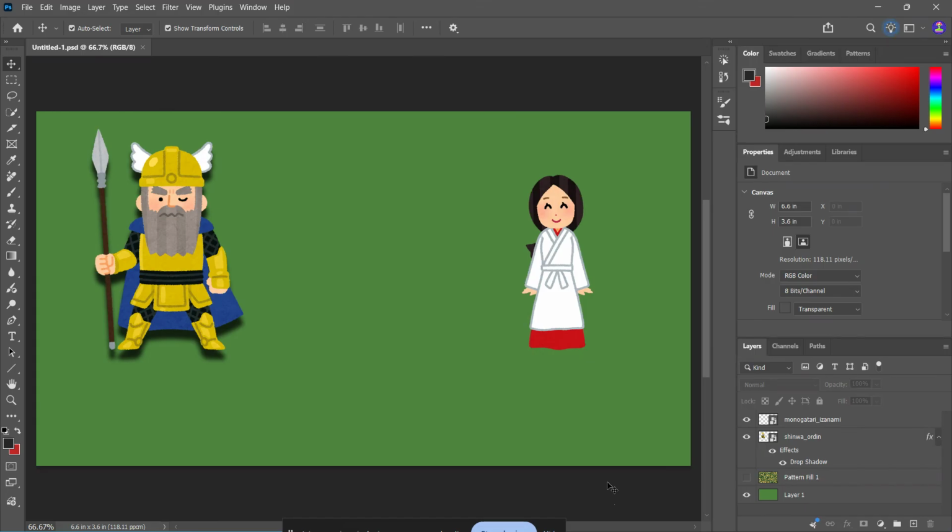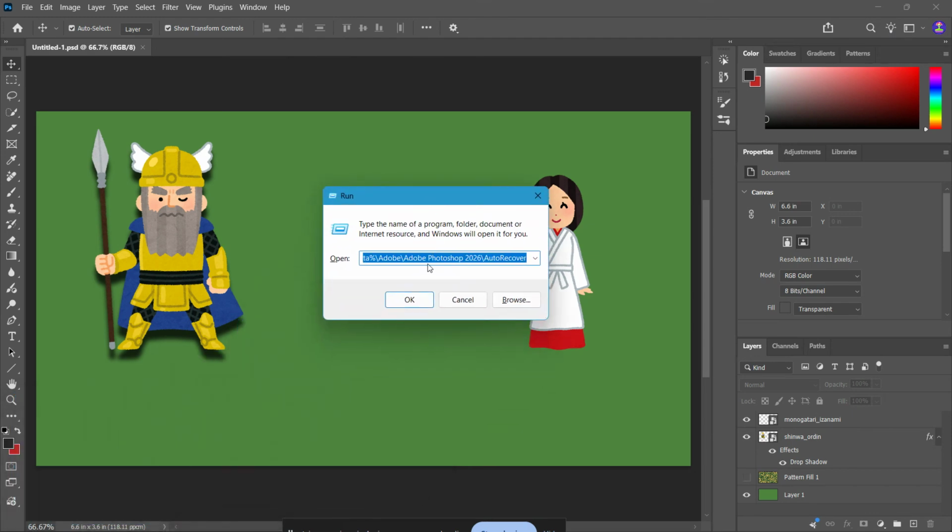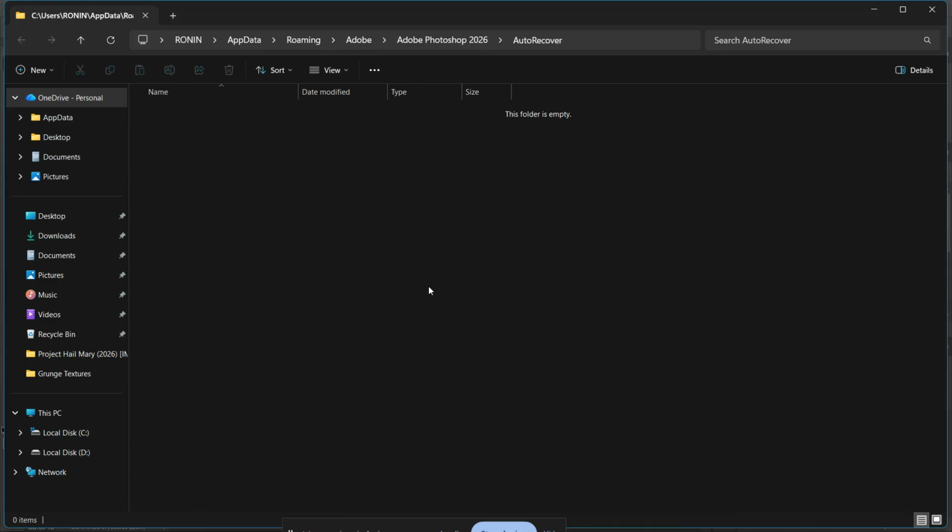If Photoshop does not open the recovered file automatically, you can still manually find the backup. On Windows, press the Windows key and the R key at the same time to open the Run dialog box. Then paste in this exact path, %appdata%\Adobe\Adobe Photoshop 2026\AutoRecover. After that, press Enter. A folder will open that contains Photoshop's emergency backup files. Look for files with a PSB extension. These are usually the auto-recovered versions of your work. Double-click the file to open it in Photoshop.